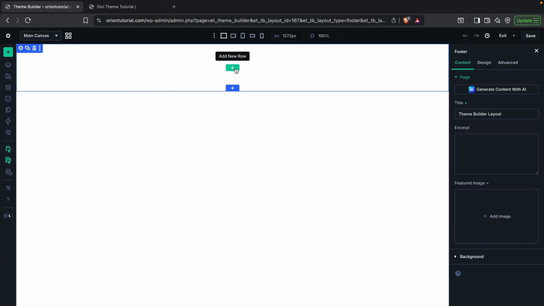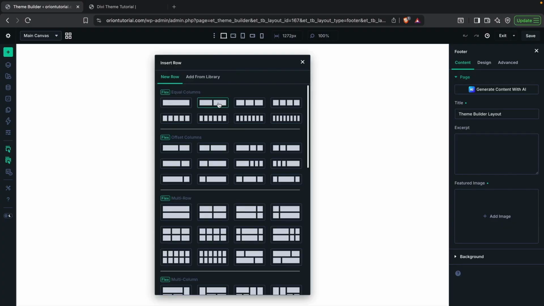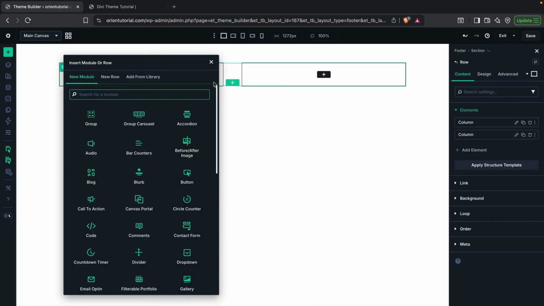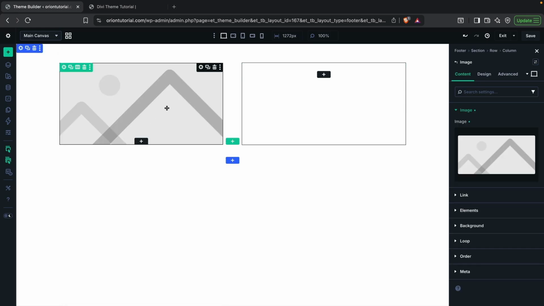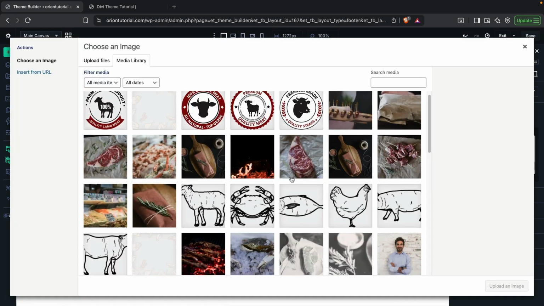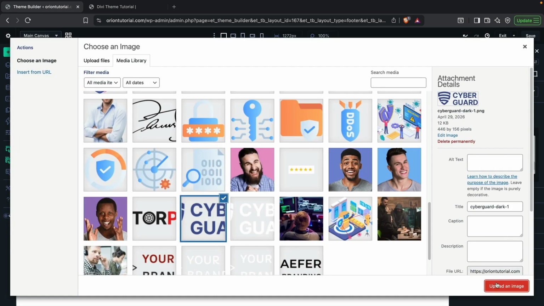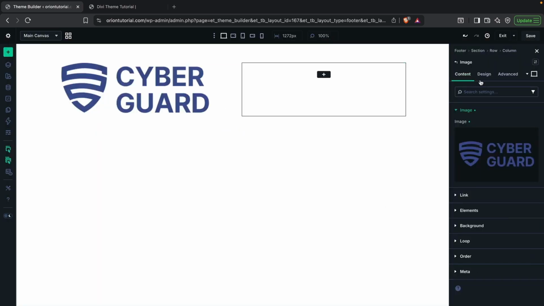So let's go ahead and click on Add New Row, and I'll select a 2-column row here. And for this one, I'm just going to select an image. Okay, and then I'll put in an image of my company. So here we go. Cool. And then I want to make this smaller.